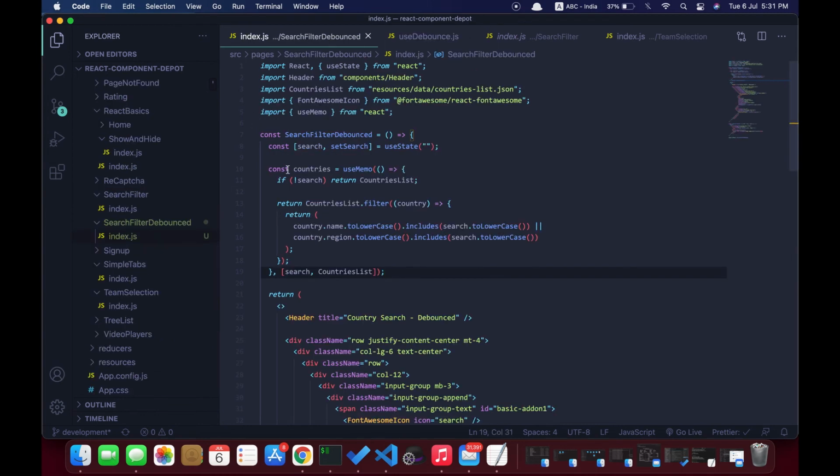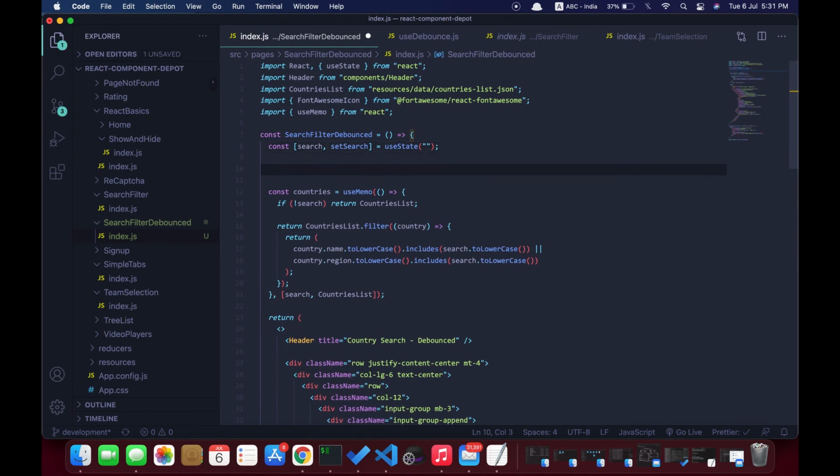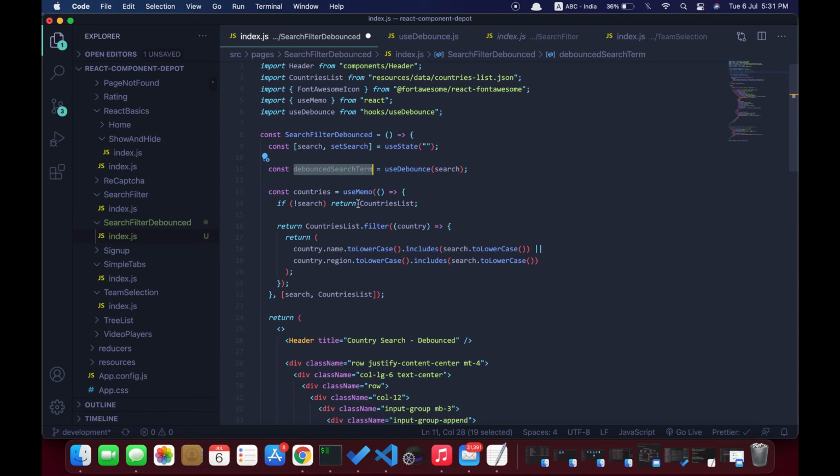So here at the top I have a search. I'm going to use that for this hook and get a debounced search term. So let's use useDebounce, import it from the custom created hook, and then we pass this search as a value for that. Now during the filtering operation I use this debounced search instead of the actual onChange search term.